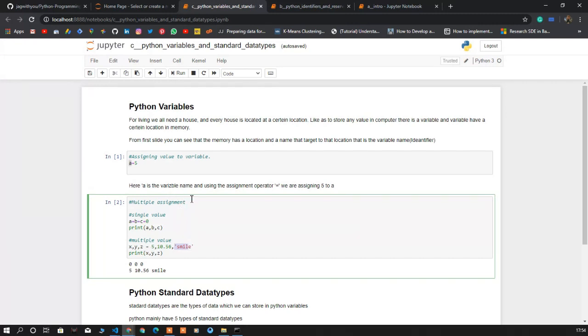So let me come to multiple assignment. What is multiple assignment? Python supports that you can assign multiple variables at once. Here are two cases. First is a single value. We are going to assign a single value to multiple variables, that is a, b, c all have a single value, that is 0. So a's value is 0, b's value is 0, and c's value is 0. As you can see in the output, it prints 0 0 0.